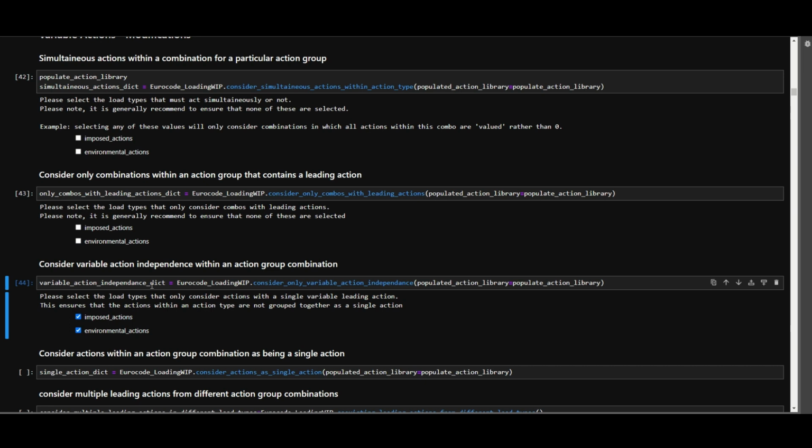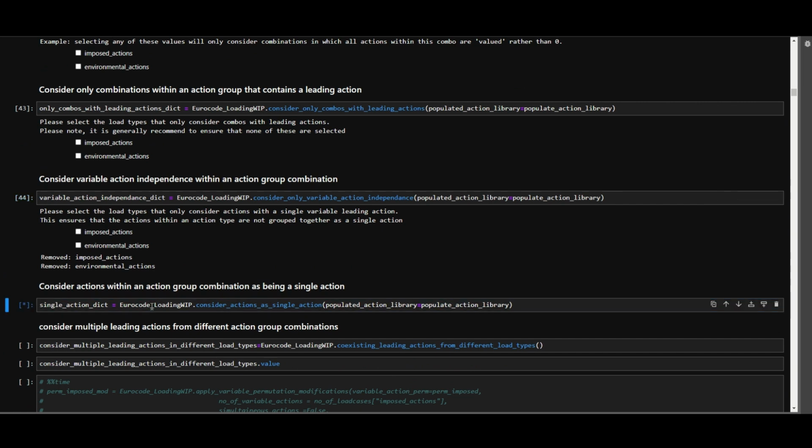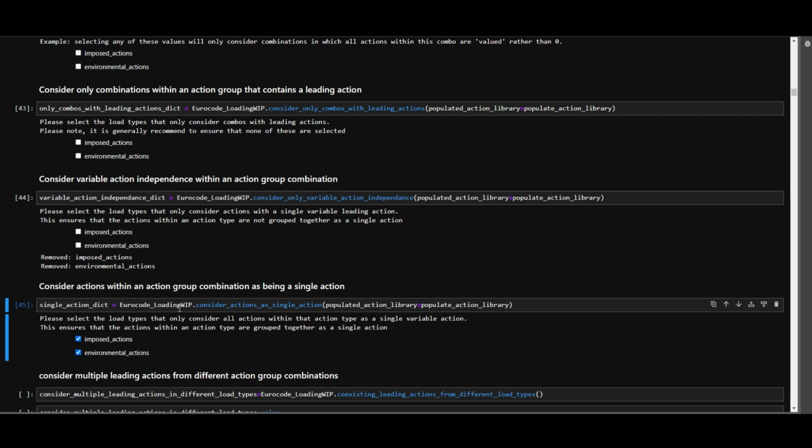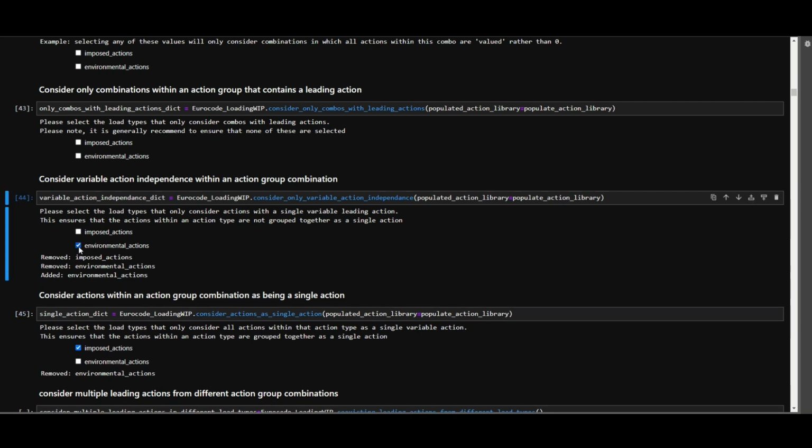Okay, so I can have it so that in some combinations, some of the actions might be leading, some of them mightn't be present at all, some of them might be stabilizing, etc. So for the time being, we'll just untick both of those. And we have the option here to consider whether actions should be a single action or not. So I want my imposed actions to be a single action, but not environmental actions. And I want environmental then to be independent of each other. So that means if I have snow and wind acting together, both snow and wind aren't leading, one or the other will be. Okay.